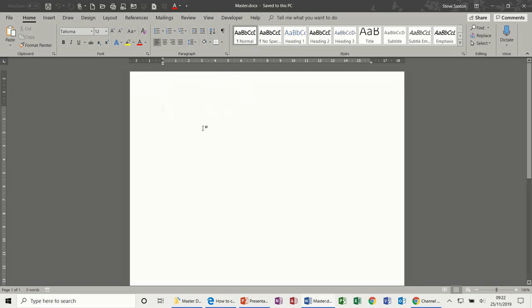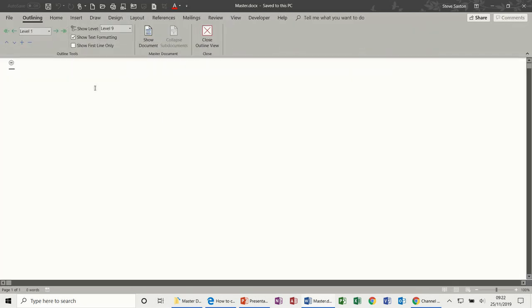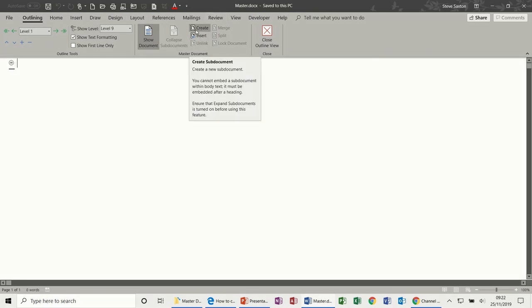Now to use this, I need to go View and select Outline, and then Show Document, and then I have this feature of Create. So I could use that feature to create a blank document, a blank structure, or this one, Insert, a document that I've already created. So a quick explanation of what this is all about.